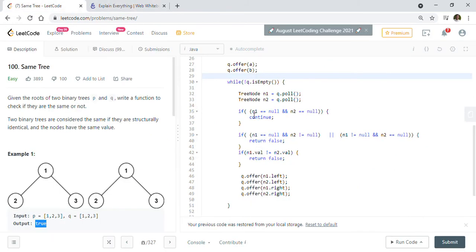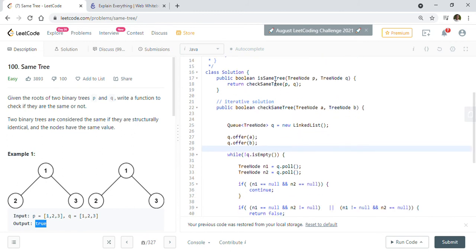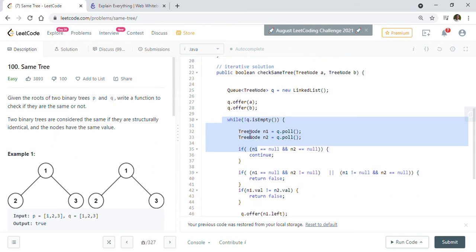So for the same approach that we have discussed, I will show you the code. In isSameTree, I am just calling a checkSameTree function where I pass two tree nodes. The first thing we pass is the P and Q nodes, which are the roots of both trees. P is the root of the first tree and Q is the root of the second tree. And we are going to use a queue of tree nodes. The first thing we will do is offer the roots of both trees to the queue, and then we will do a while loop which will keep polling the nodes in pairs.